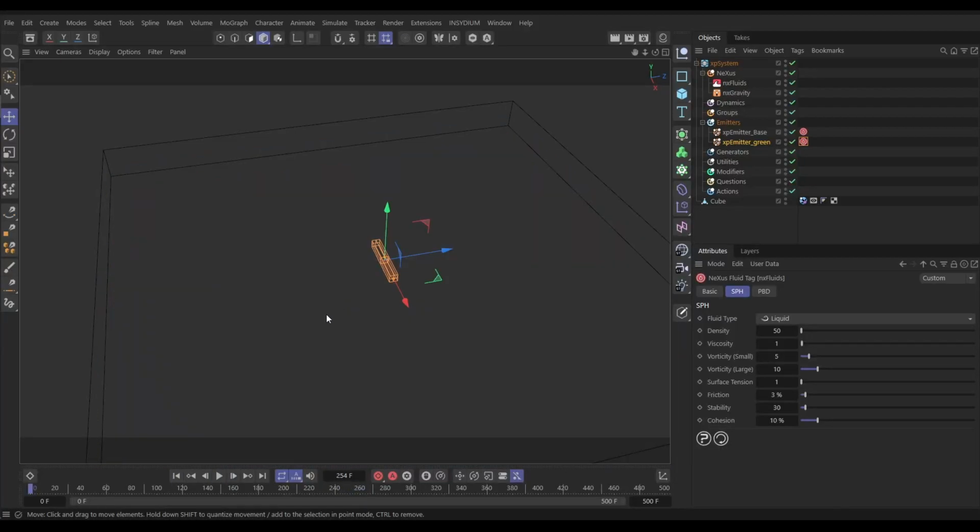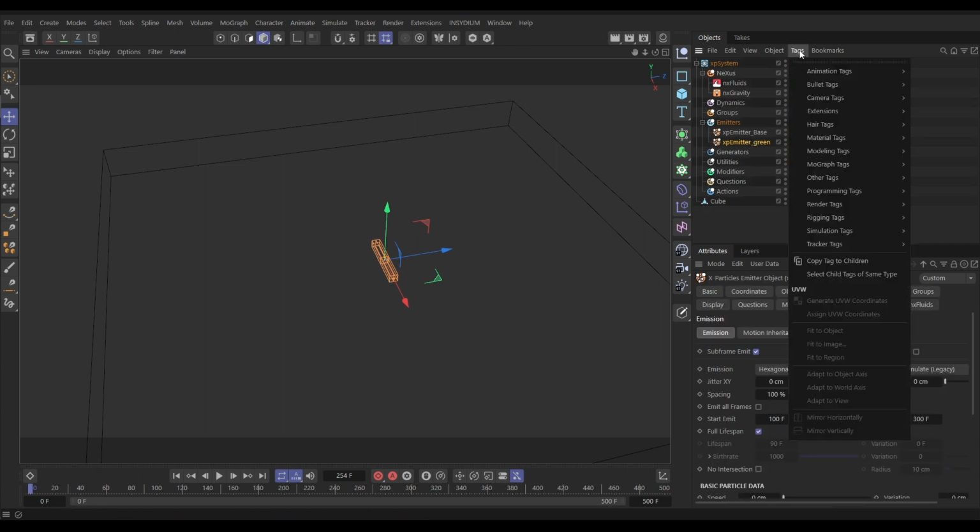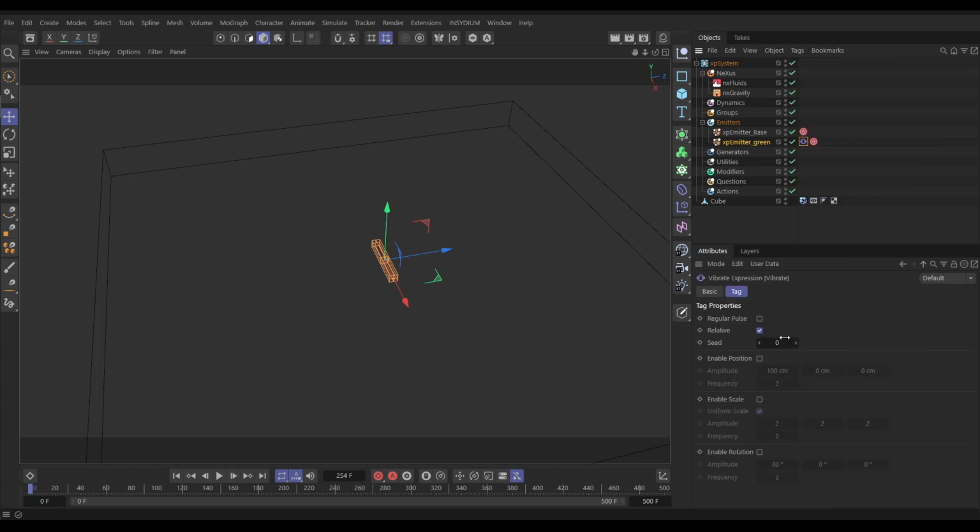So what we could do now is we could add a little bit of motion to this emitter actually. Let's go to the emitter green, tags, we'll go to animation tags, and let's add a vibrate tag. And in that vibrate tag, I'm going to stick regular pulse on. We'll enable position and rotation.